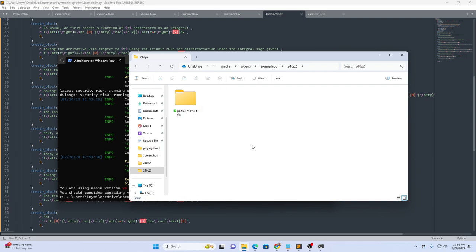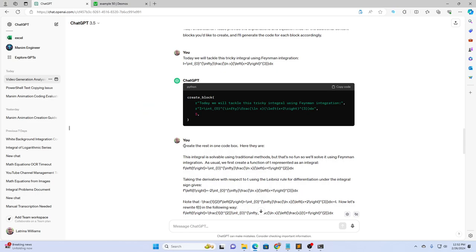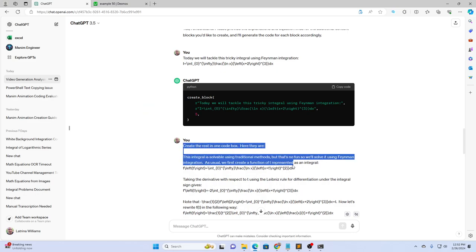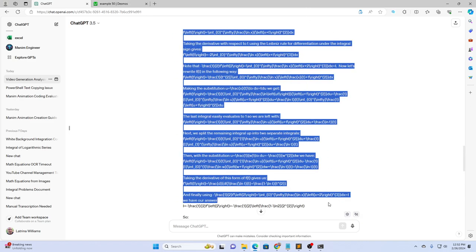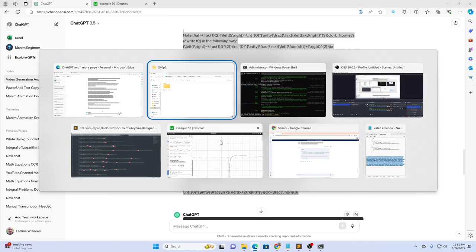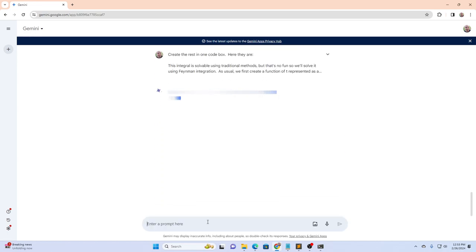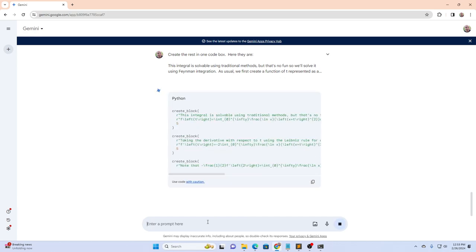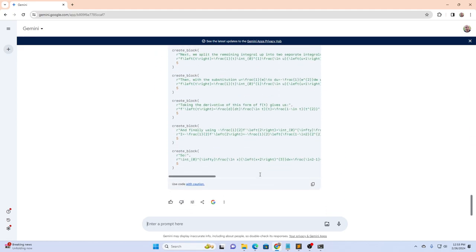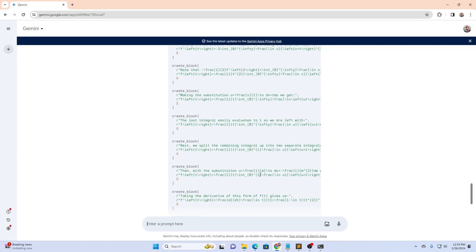All right, let's delete that video. This is the prompt that I used with ChatGPT: Create the rest in one code box. Here they are. And I just give them all. That is the prompt. All right, Gemini, impress me. Well, it was fairly quick, and it's done. Okay. Let's see if it works.